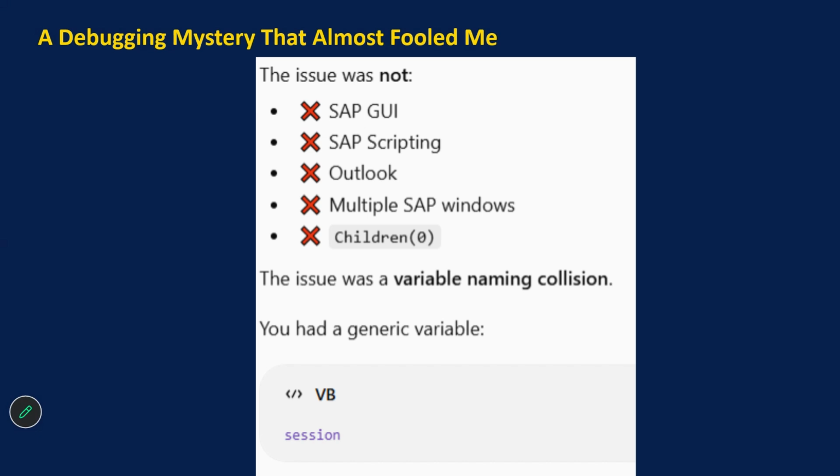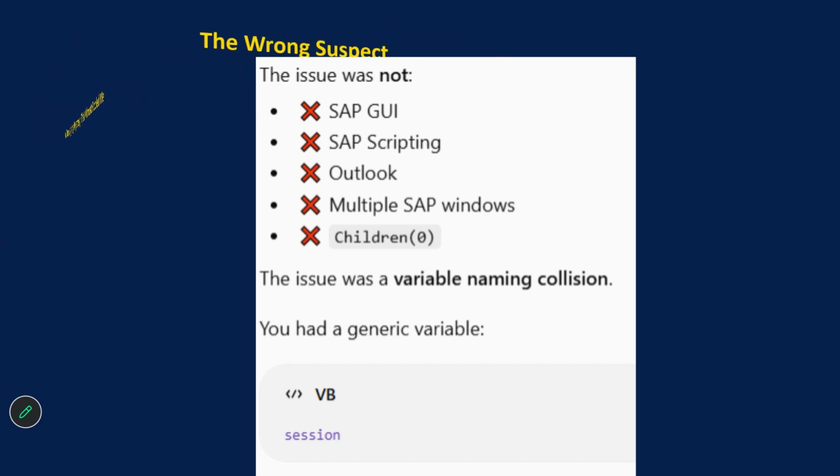Naturally, my first thought was that Outlook had somehow broken SAP scripting. The wrong suspect. I began investigating everything that looked suspicious. Was SAP GUI scripting disabled? Was Outlook interfering with the COM objects? Had the SAP connection changed? Was there more than one SAP session?